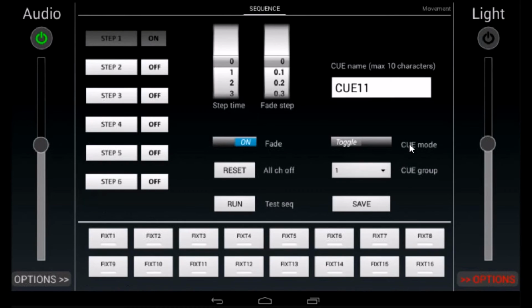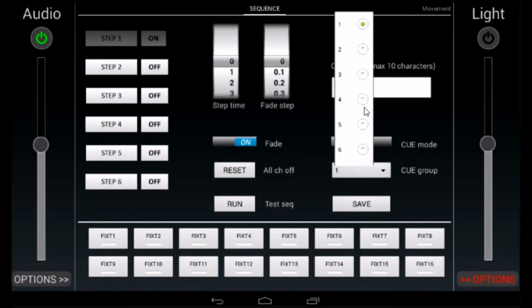You can select the cue mode, toggle or flash. Flash can be used for strobe, for example. You can also put your cues into 8 possible cue groups. When you're changing cues in one group, all cues in the other groups will stay untouched.